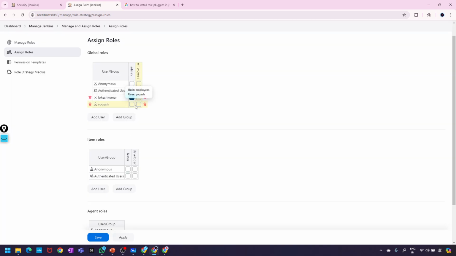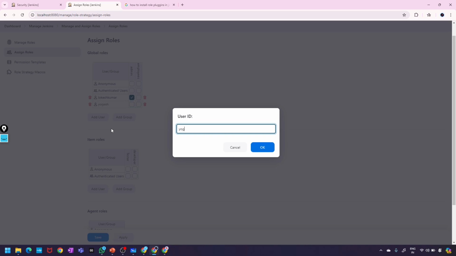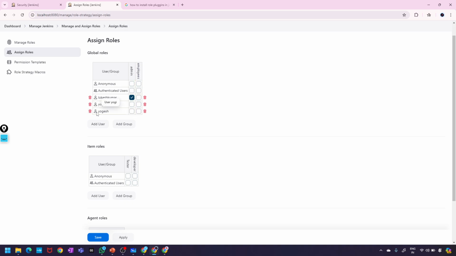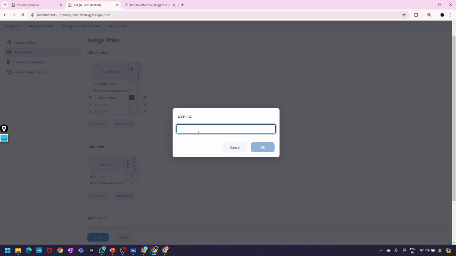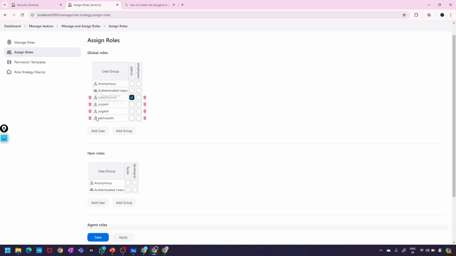Why is it getting like this? What is this? User not found. Maybe the wrong name. I'll try with Yogi. Yogesh, user Yogi, that's fine. Next to Yeshwant, what name have I given? I think that should be proper. See this? I mentioned only the username Yesh, but it has taken Yeshwant. For Yogesh, I had given only Yogi, so this was not detected.